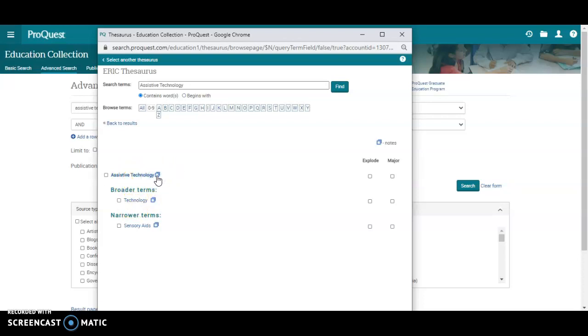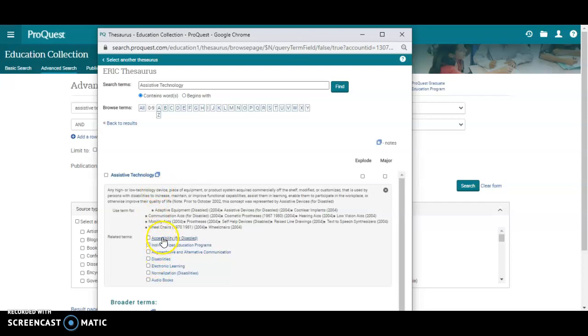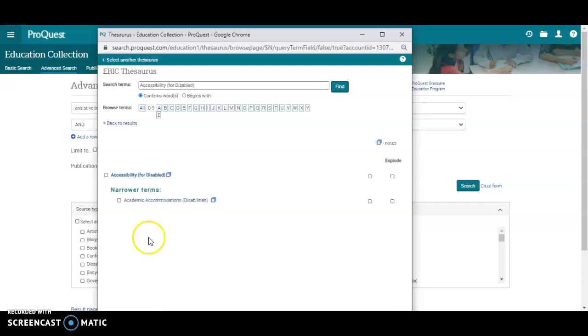Let's go back to this note section. Let's click accessibility for disabled. And then again, it'll give you narrower terms and any broader terms if there are any. And I just think this is a really good tool to be able to think about your search query and try and find facets that might be better fitted for this database rather than how you're thinking.